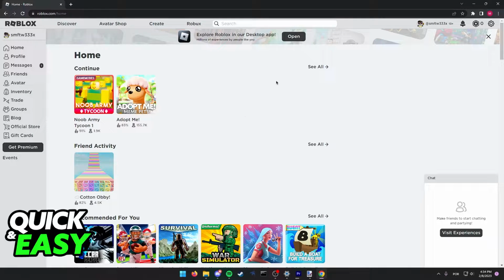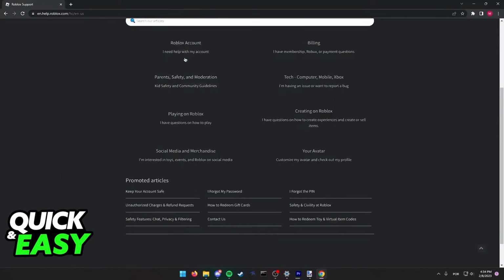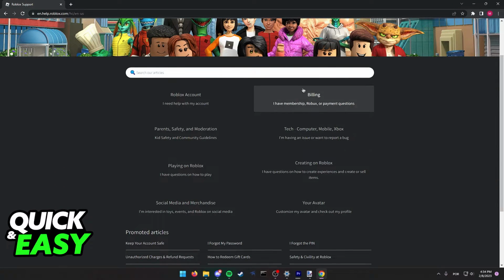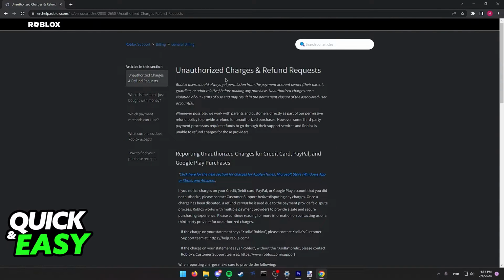Once you are logged into the website, just click on the little cogwheel icon at the top right corner of the screen and select Help from the drop-down menu. You will be taken to the official Roblox help page at help.roblox.com, and in here you can select any article related to what you need from customer support.